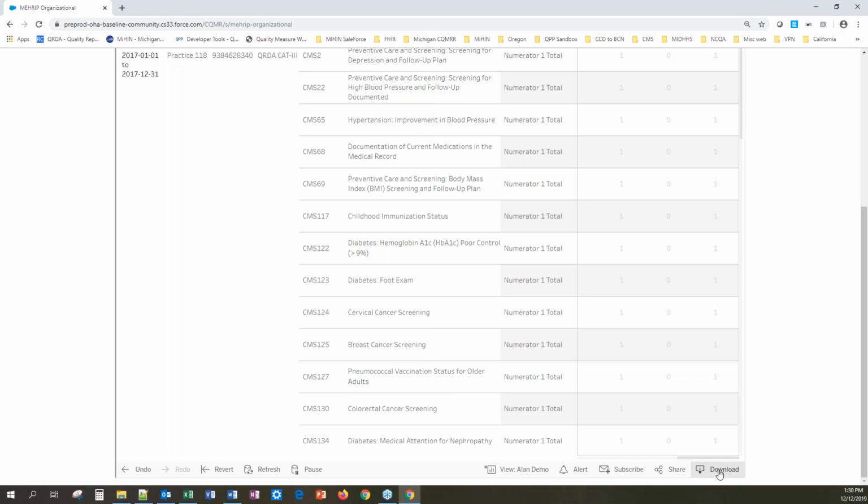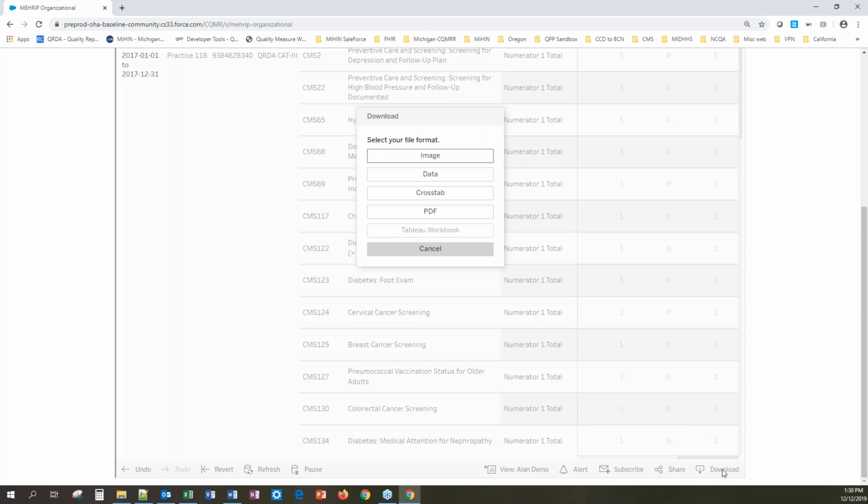There's different download methods. If we click the download button, there's an image, data, crosstab, or a PDF. Crosstab is generally the best. It takes this screen and all the data on this screen, and puts it into an Excel CSV type file so that you can sort it. If you want to do any cross-tabbing on your own, you can do that.